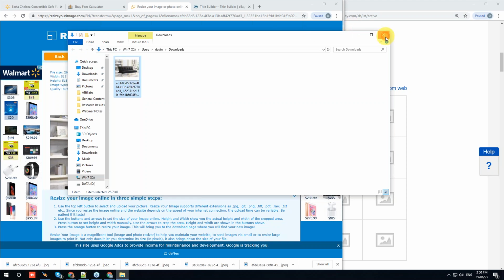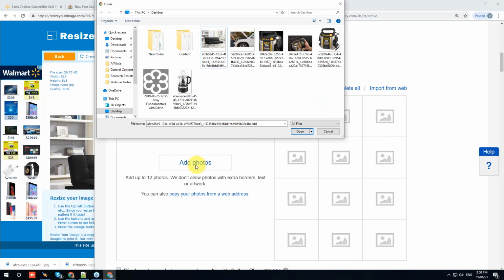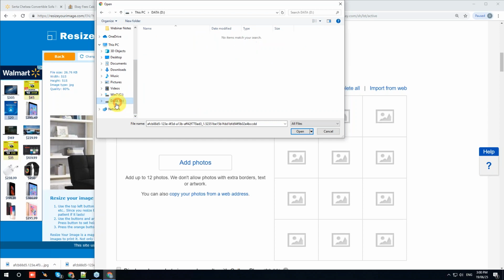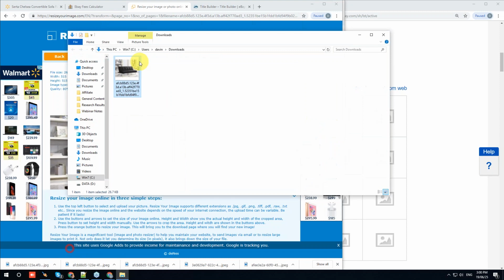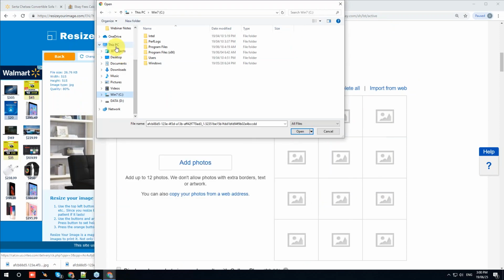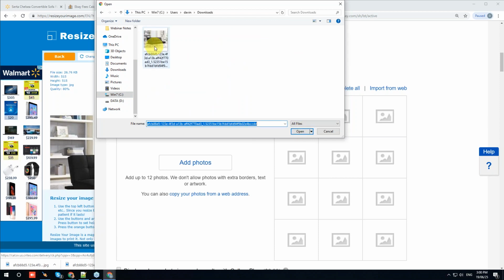But if I want to do it the good old-fashioned way, then I'm going to come here. I'm going to click Add Photos, and then from there I would follow the prompts where I would go to C, or well, was it data? Ah, shoot, I need to remember. All right, let's go back. So where did this save? Show in Folder, this PC, Win7, Users, Davin, Downloads. So this PC, Win7, Users, Davin, Downloads. Okay, there's my picture.